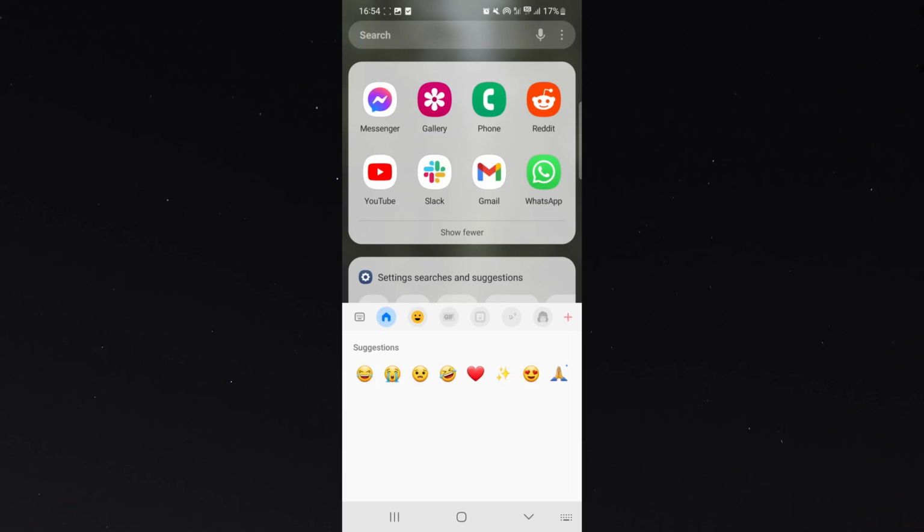And yeah, that's pretty much everything you need to know about clearing your history for all the recently used emojis on your Android device.